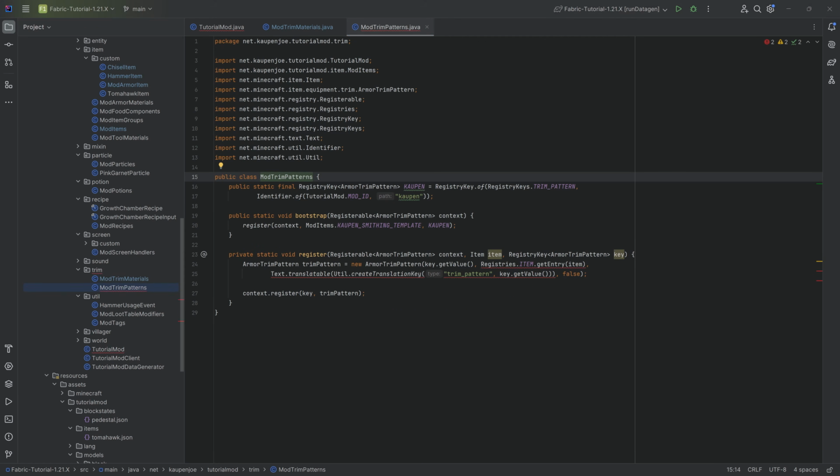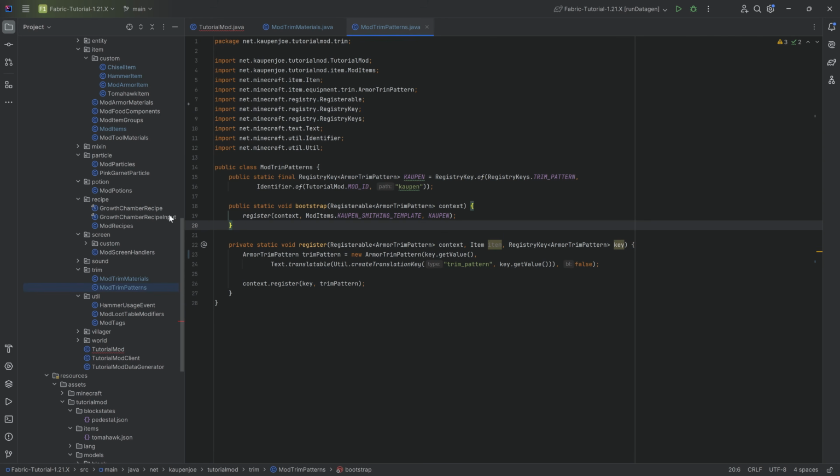Oh, and of course something changed. Well, I think it's something easy. We no longer need the item. Yep, we no longer need the item. There you go. I genuinely do not know anymore, okay?